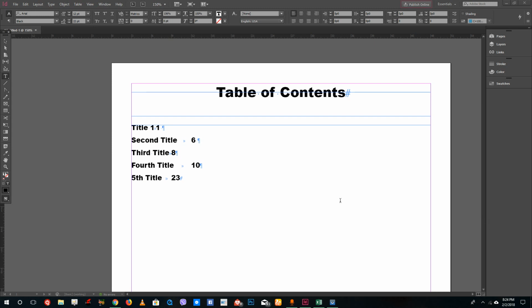Hello YouTube and welcome to lesson 39 of the Adobe InDesign tutorial series. And today what we're going to do is we're going to look at tab stops.